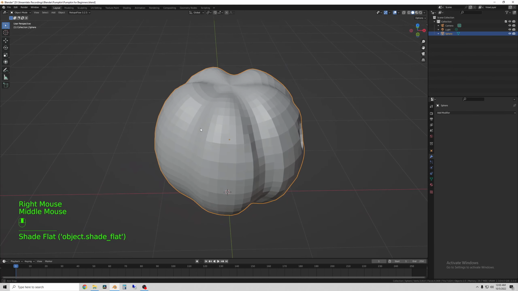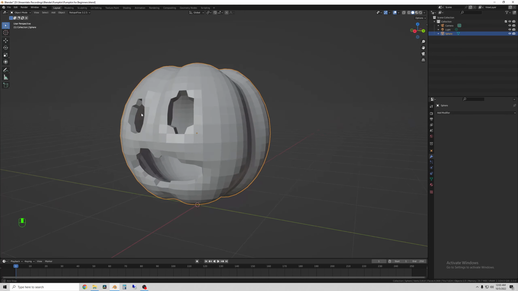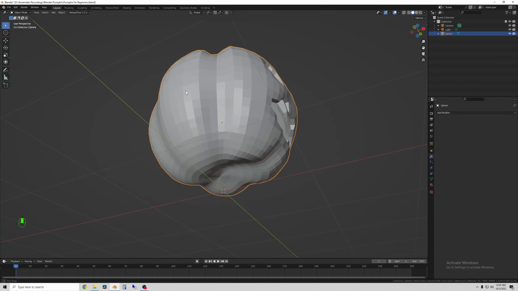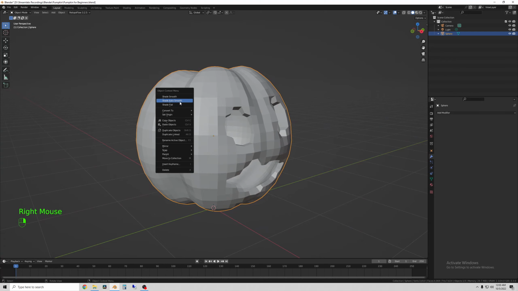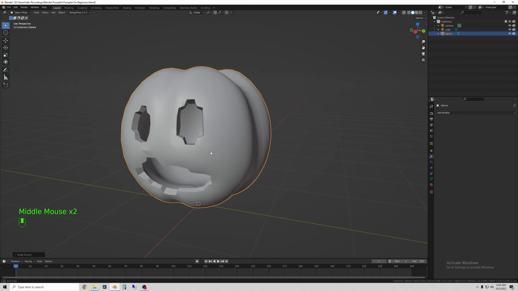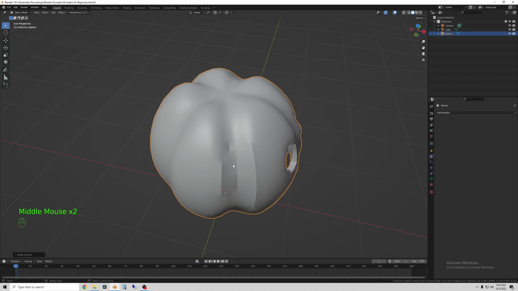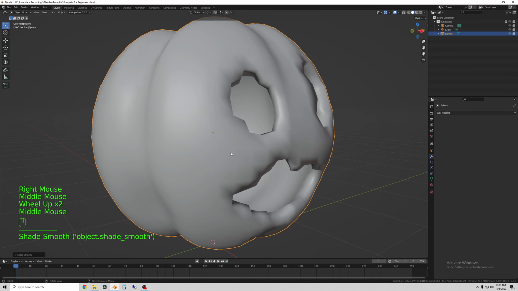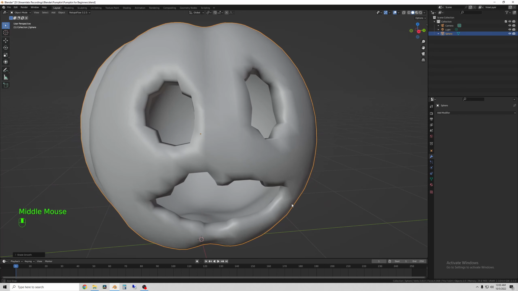So here it is shaded flat. You can kind of see all the faces are spaced out nicely. If I shade auto smooth, I have those kind of sharp artifacts. So I'll show you how we probably need to fix those. If I shade smooth, it looks okay, but I don't like what it did to the edges of my eyes and mouth.